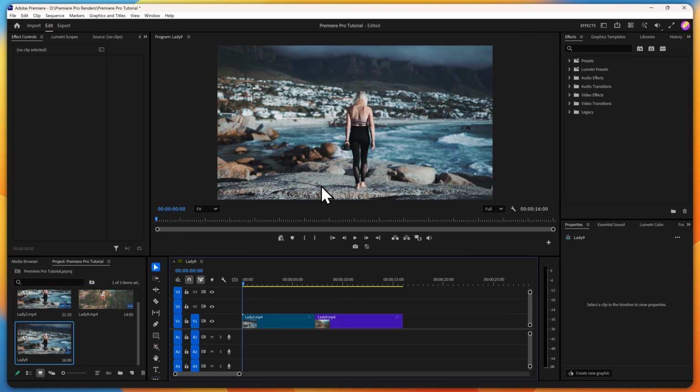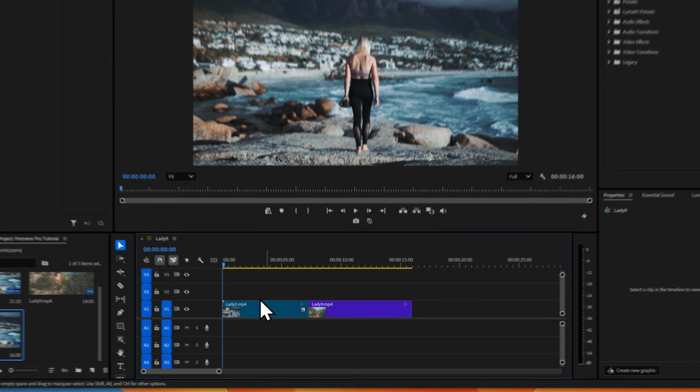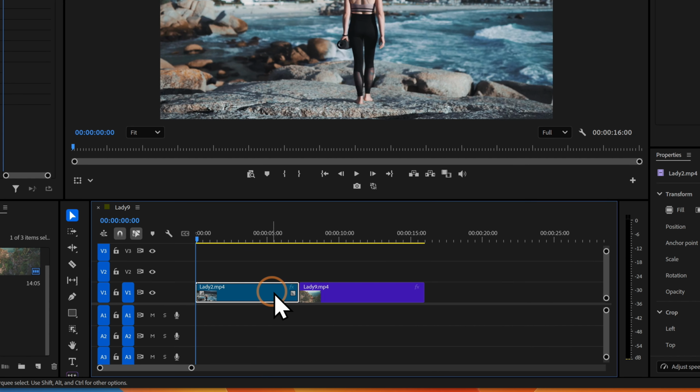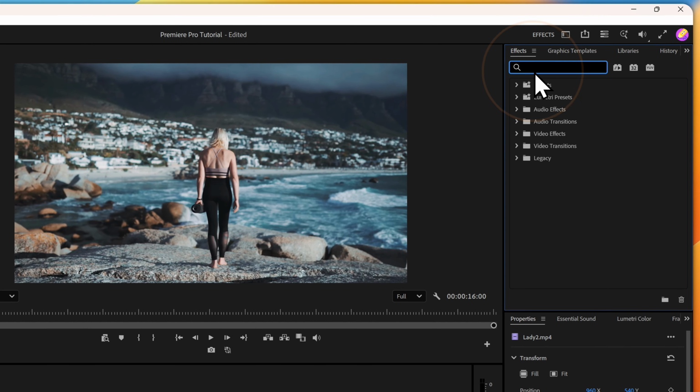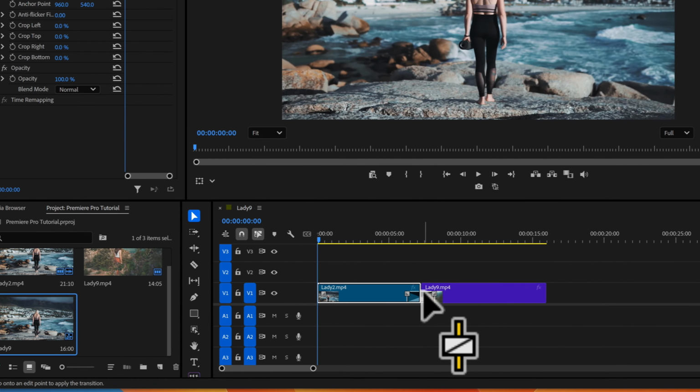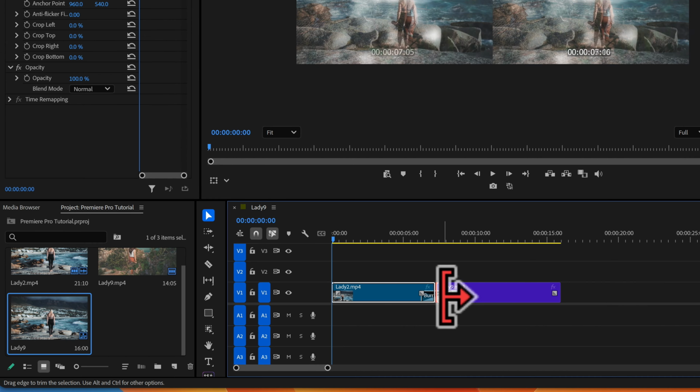Let's get started. First, place your two clips on the timeline and make sure they are touching at the cut point where you want the transition. Now go to the effects panel, search for Burn Chroma. Once you find it, simply drag and drop it between your clips. Now select the transition and go to Effect Controls.